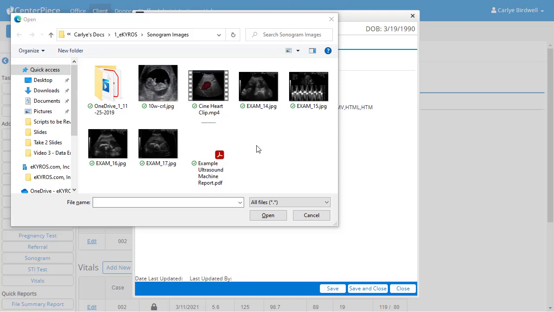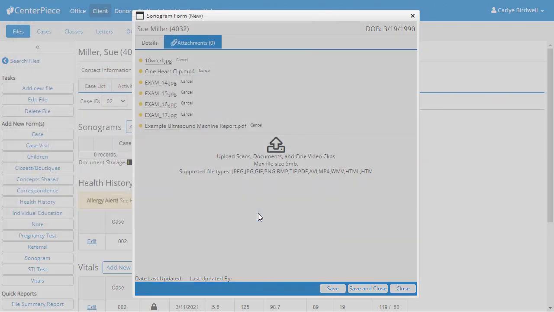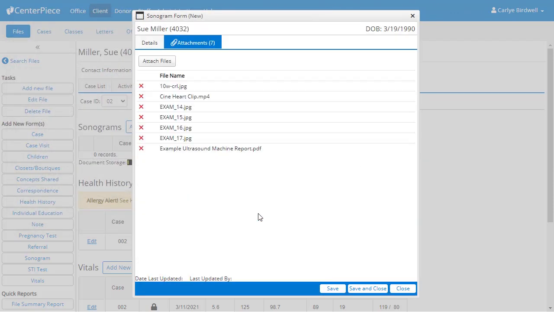Okay, so I'm going to go ahead and select the images that I want to upload to the sonogram form. I'm going to select several images, a Cine Heart Motion video clip, and a PDF machine report. I'm going to click on my first file, and then I'm going to hold the Shift key down and select the last file so I can select the whole group. Then I'll click Open, and once uploaded, I'll click Save and Close.